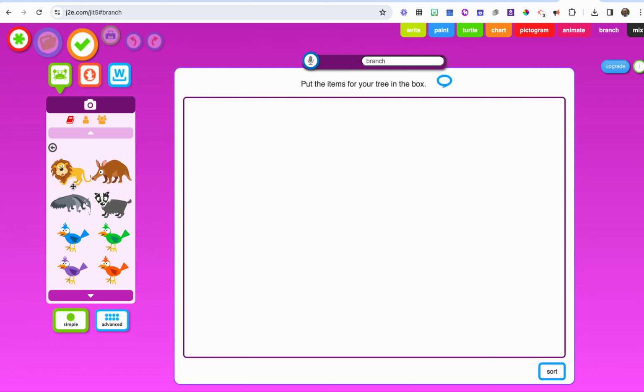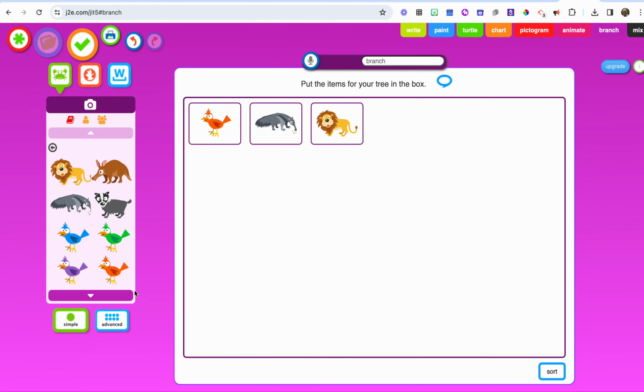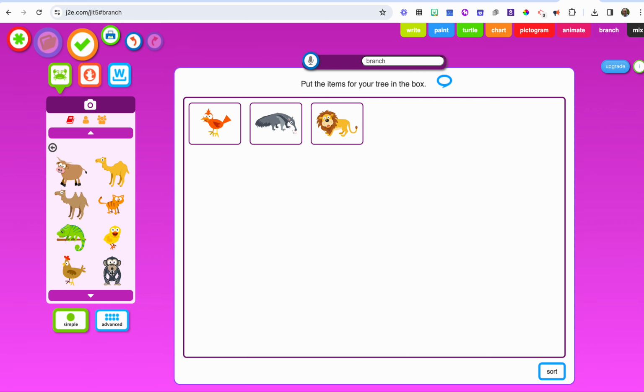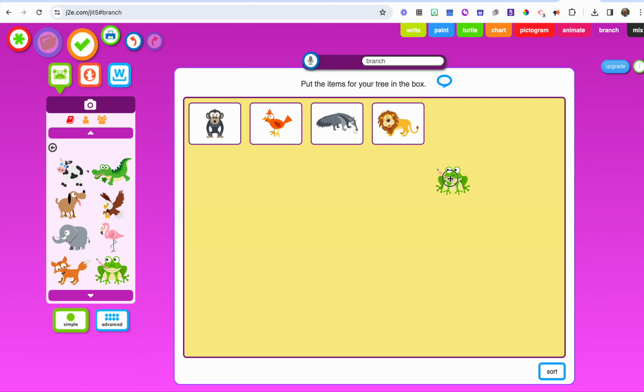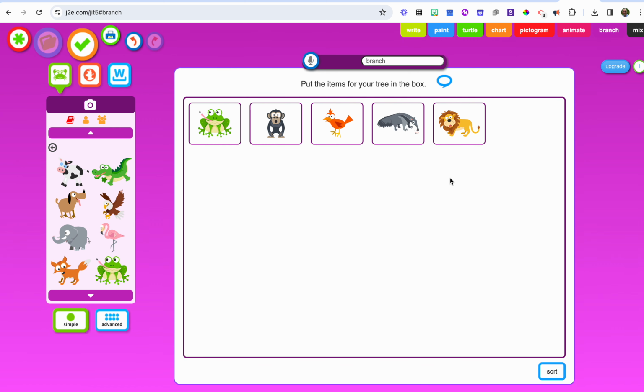So what I'm going to do is first of all drag on the animals that I want to put in my branching database. I'm going to use a lion, I'm going to use an anteater, I'm going to use a bird. You can search down a bit further for more. I'm going to use a monkey, and you can search down even further, and I'll use a frog. So I've got 5 animals in my branching database.